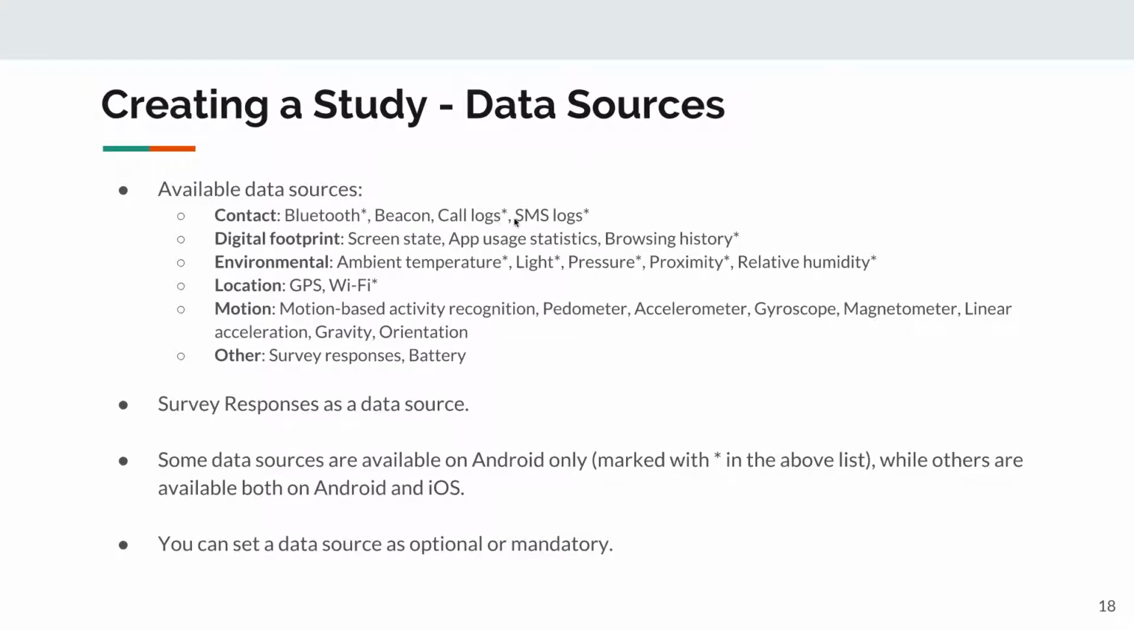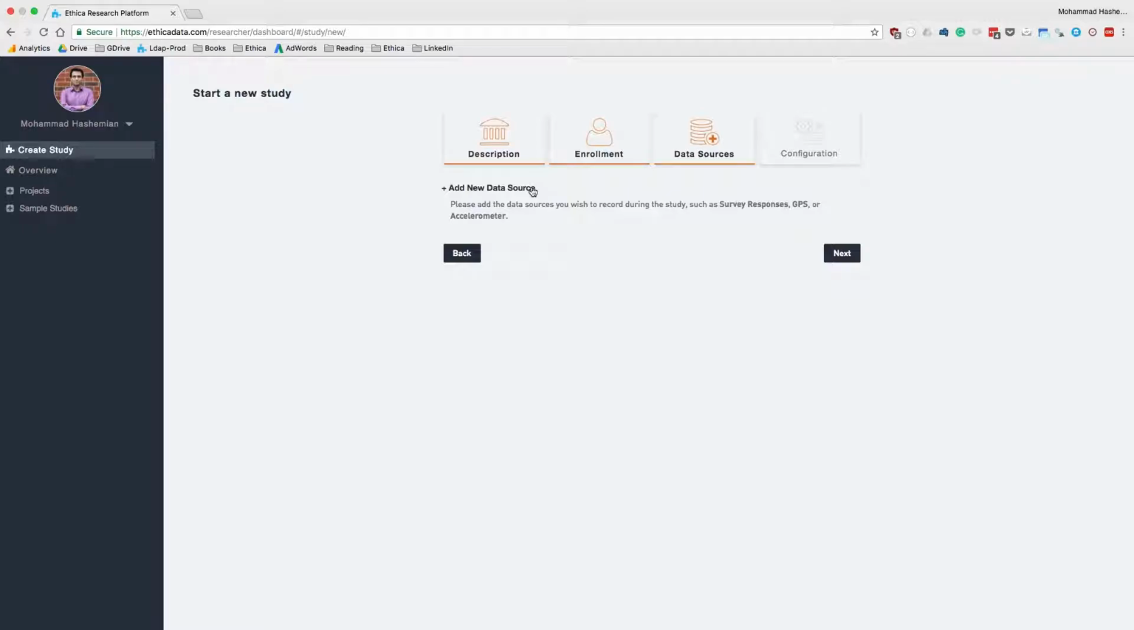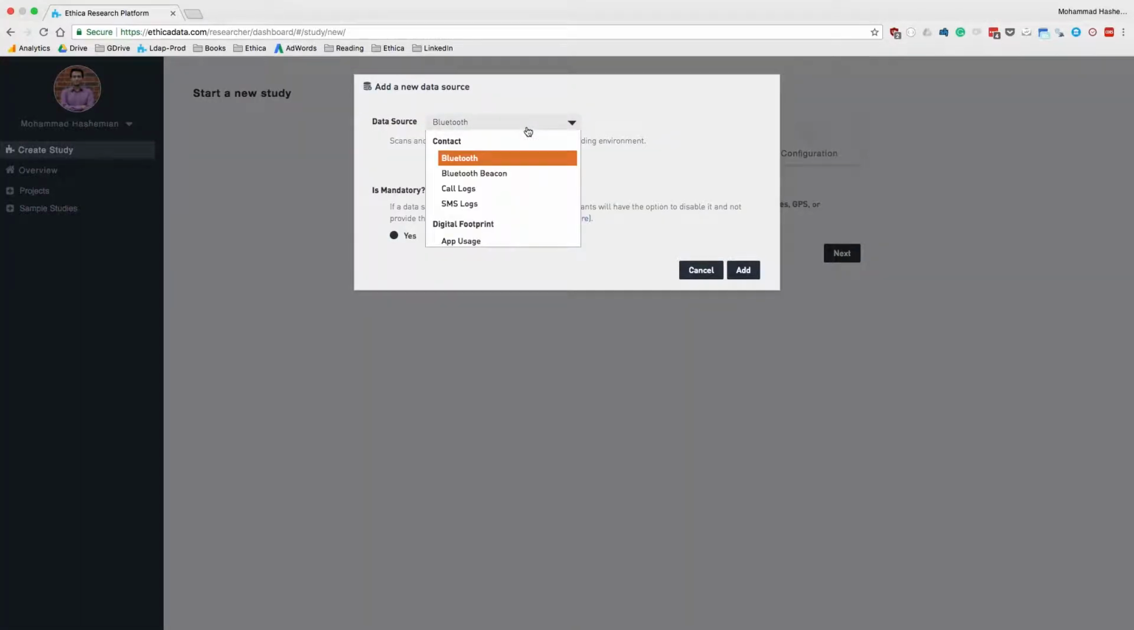So the third step, you pick the data sources that you want. Here, we categorize data in a few data sources. Most of them are data sources that are collected from sensors, or data sources that we call digital footprint, data that is not through sensors but still digitally collected. The only exception would be survey responses, which people have to actively enter some data.